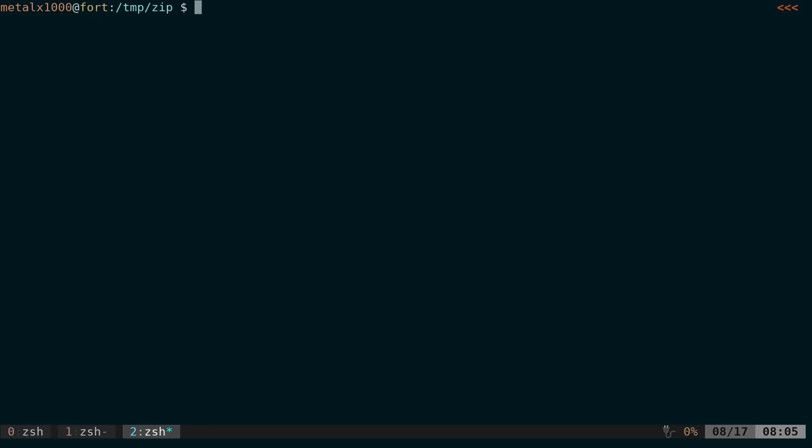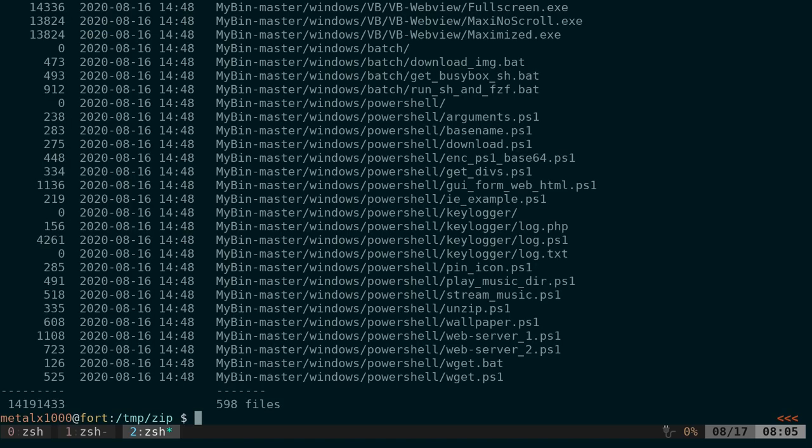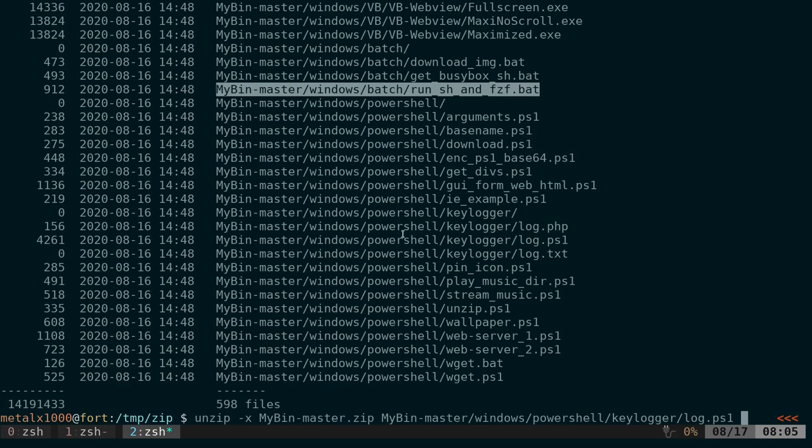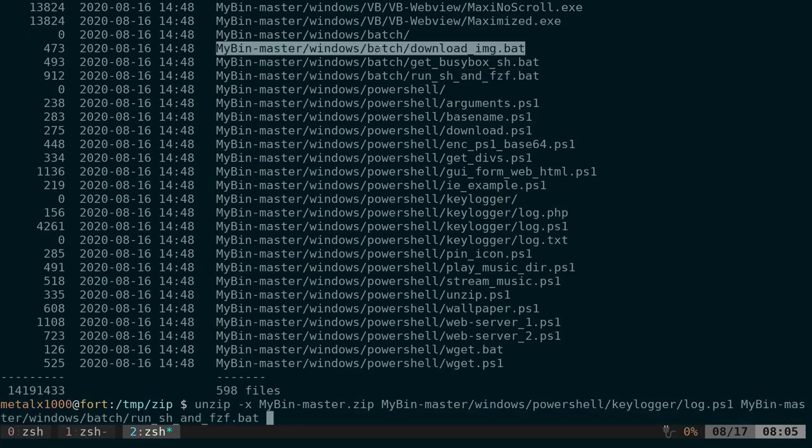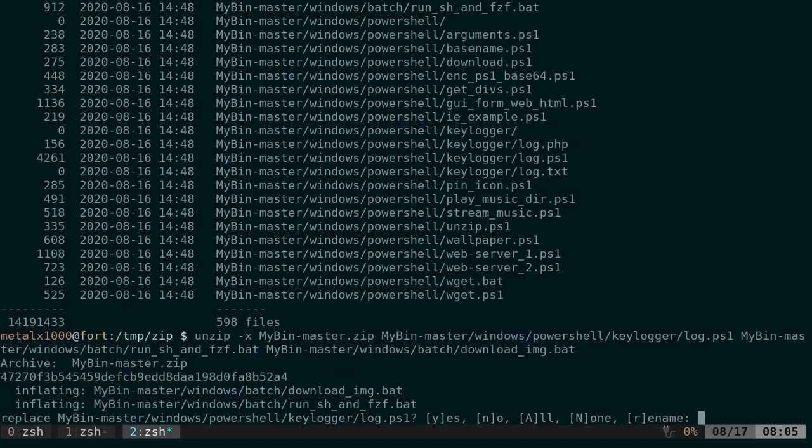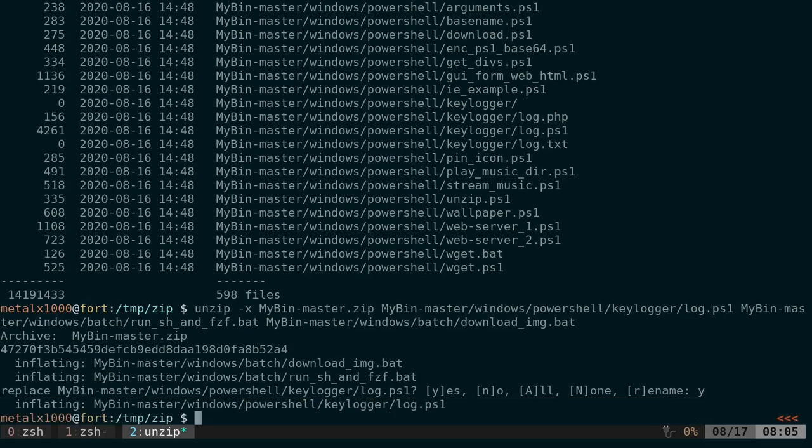Okay, let's go ahead and let's say you want to extract multiple files. You don't want to extract them all, but just select files. Let's go ahead and list them out. And what we can do is same as before, we can use unzip -x, the name of our zip file, and then we can give it each file we want individually here. So there I gave it three different files. One of them already exists, so it will give us a warning saying, do you want to override this? And we will say yes. And there we go, we've extracted all three of those files.